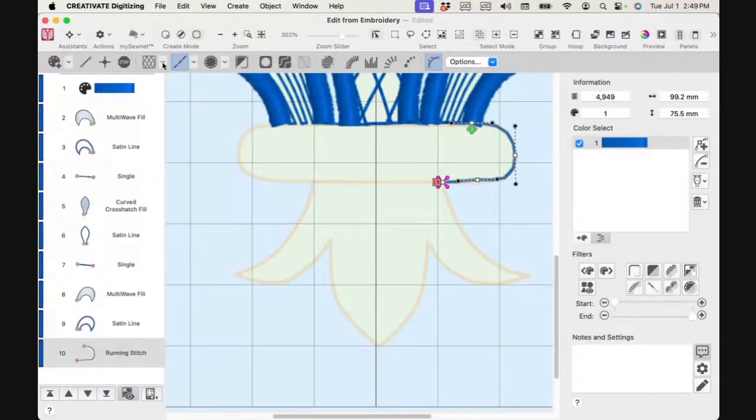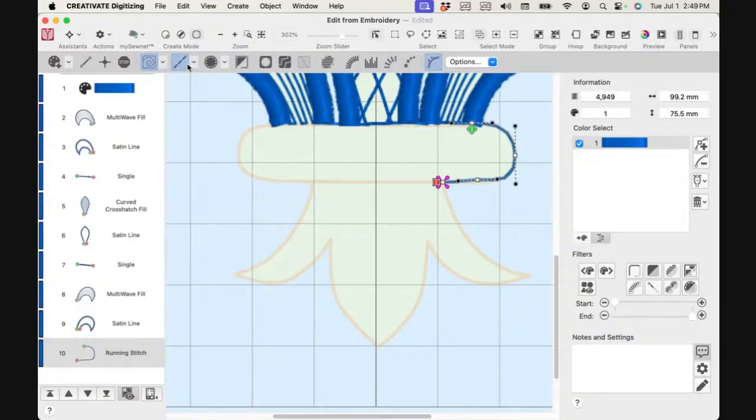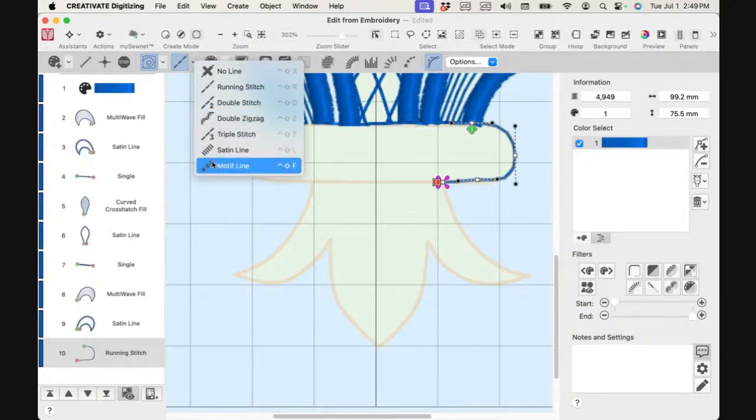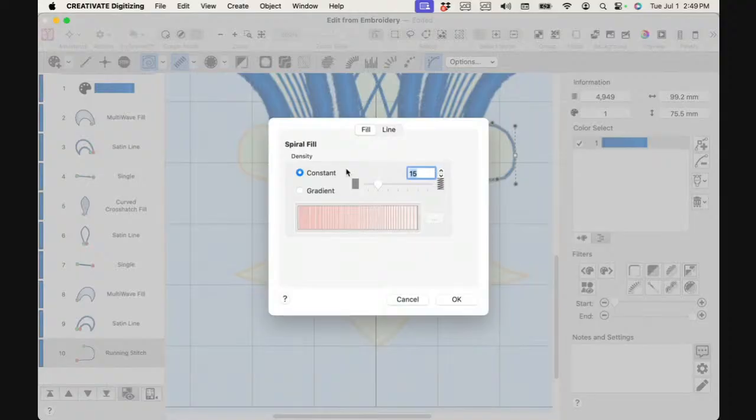Okay, so now for this bottom petal, it will come as no surprise to those of y'all who watched the beginning part, I'm going to do a spiral fill. I'm going to go back to my satin line. I'm going to go into my fill area and line options.